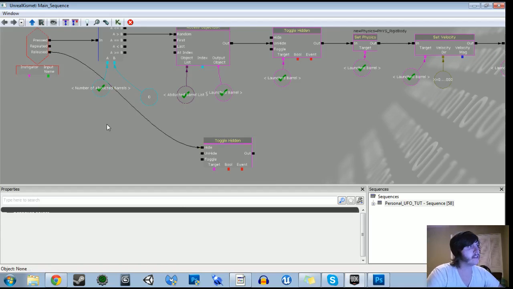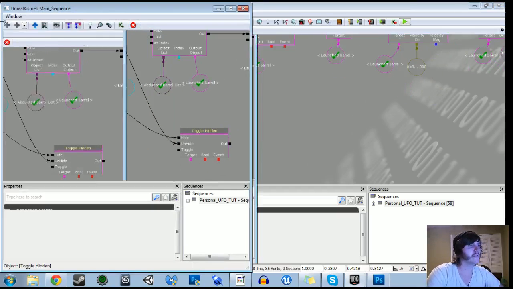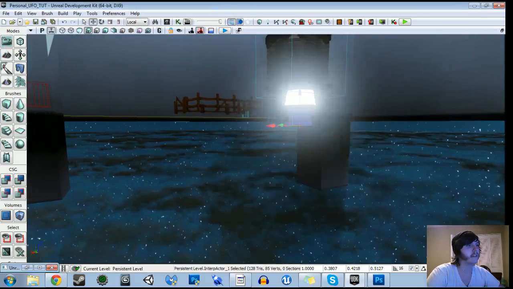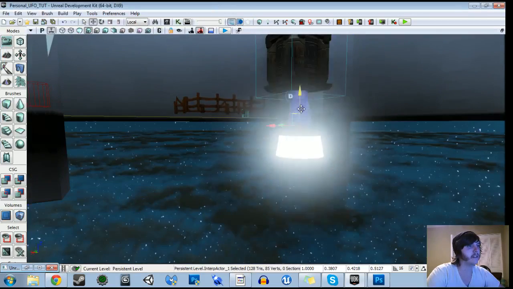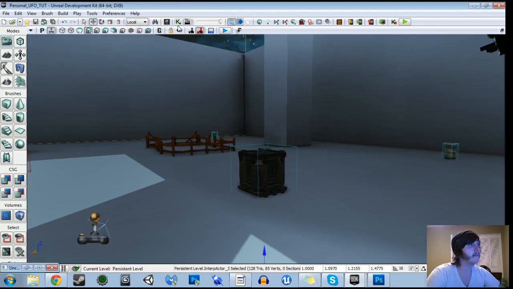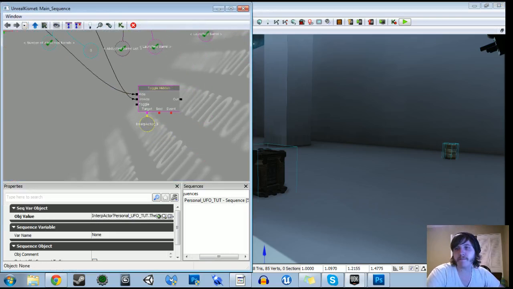But if A is greater than B, meaning there is an abducted barrel, we want to go ahead and unhide that beam. So we just need to grab that beam again from our scene. This guy's hard to grab. I think I got him. There. Perfect. Right click on target, put him in as the target. We got that set up.